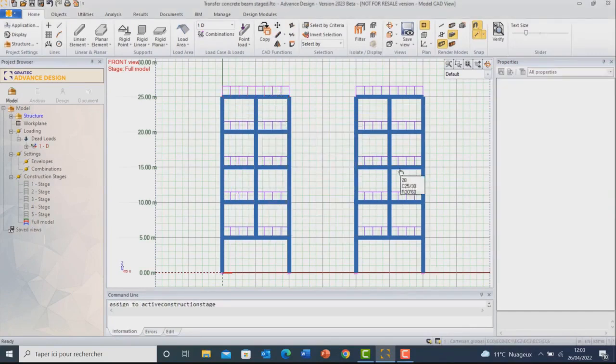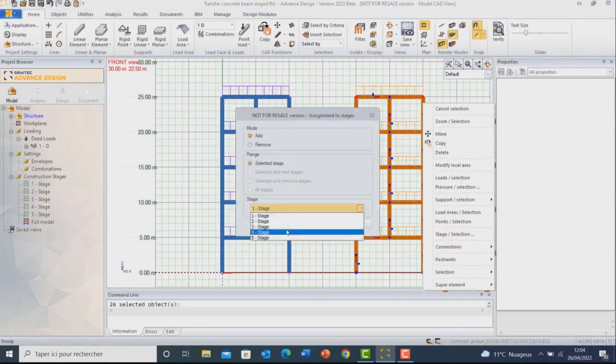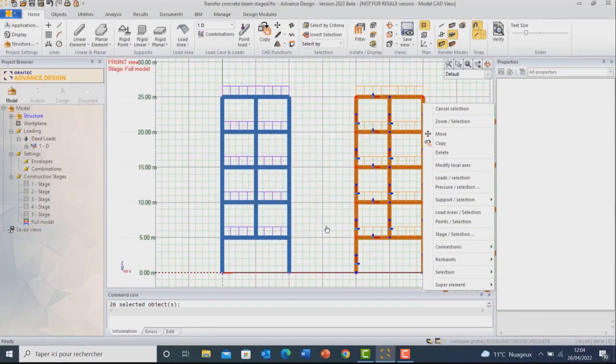Now, the purpose of having this structure is that I want to do a comparison between stage construction and applying the loads directly in one analysis on the entire model. So I'm going to create this entire structure at stage 5. In other words, at stage 5, this entire structure is created and loads are applied. This will serve as comparison between stage construction and applying the load entirely on the full structure in one calculation. So I'm going to do all of this in stage 5.